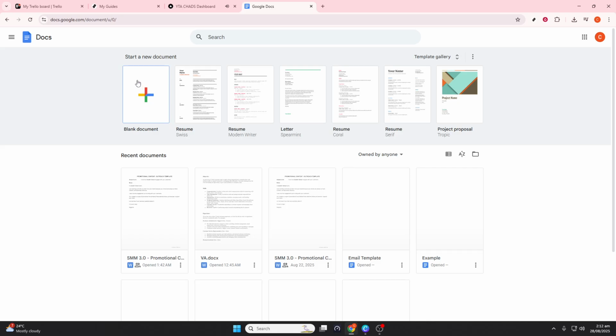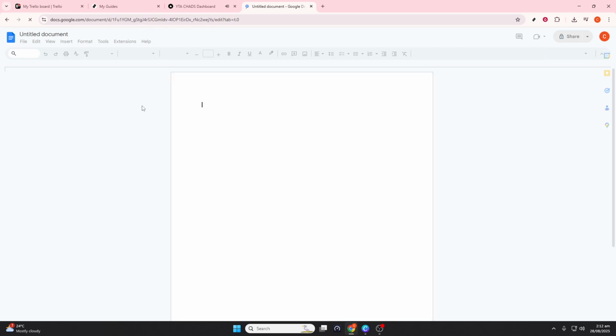First things first, head over to Google Docs and log into your account. Once you're in, you'll want to create a new document. Look for the blank document option and click on it to open up a fresh canvas for your email template.